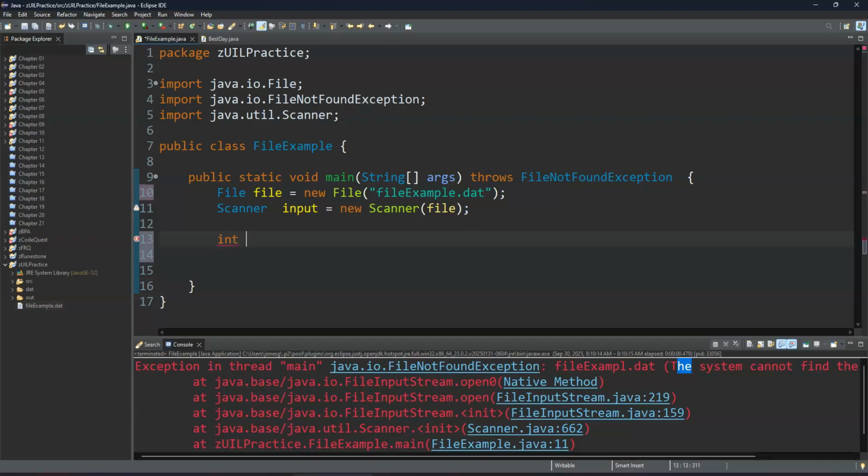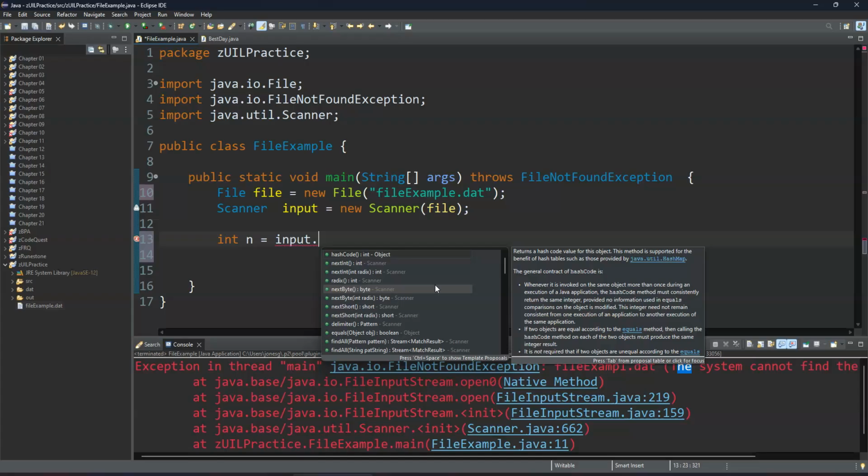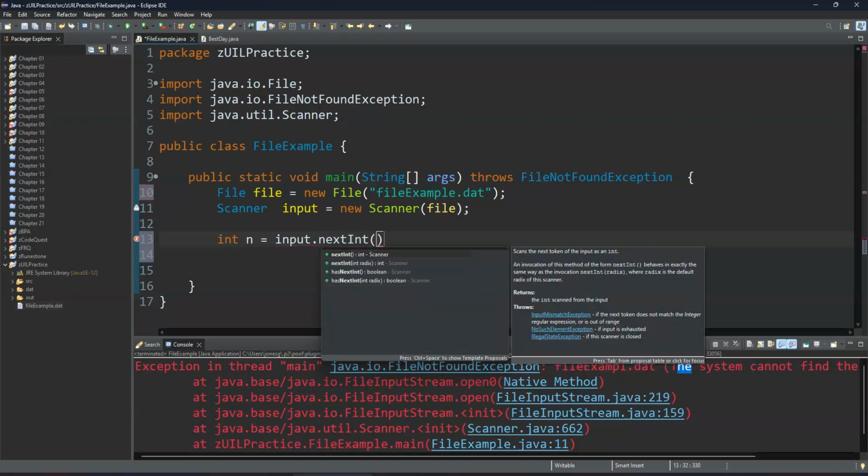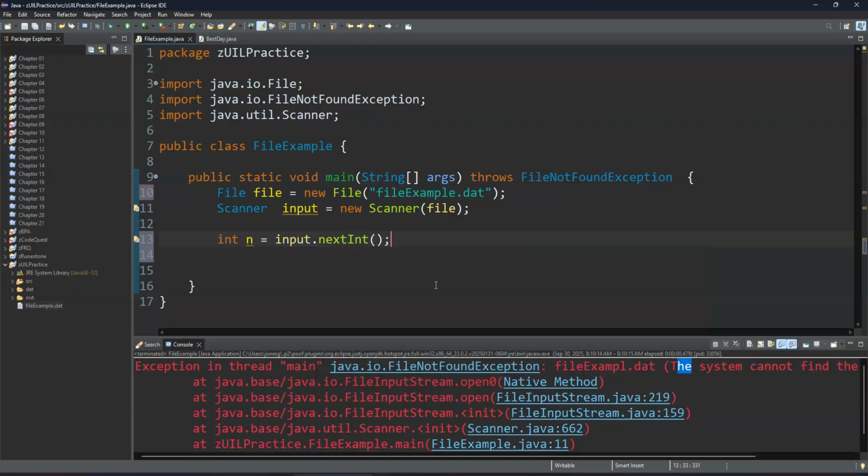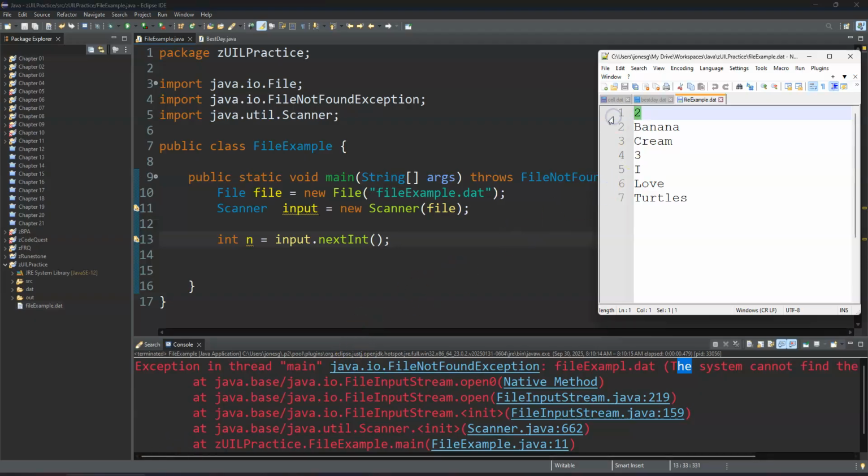So I'm going to create an integer here. I'm going to call it n, because in a lot of the problems we see, the problem references it as n. And then we're going to use our scanner here to grab it: input.nextInt. So that's going to grab that first number, 2. And I'm going to use that 2 in order to loop through and grab the next things on the file.